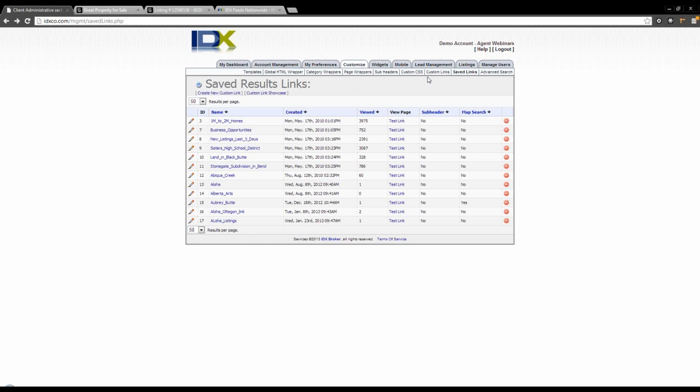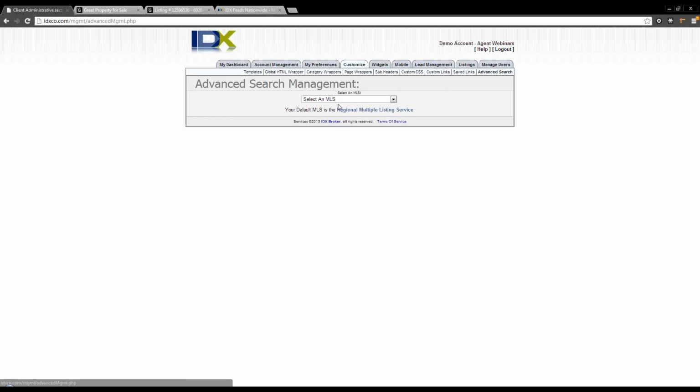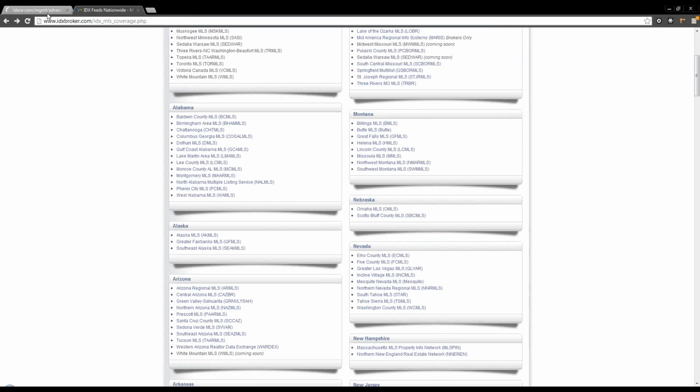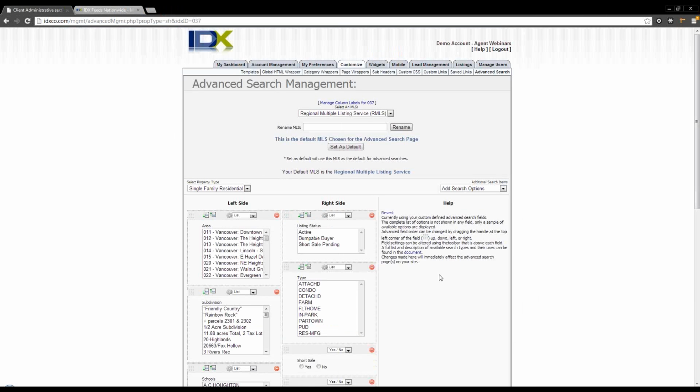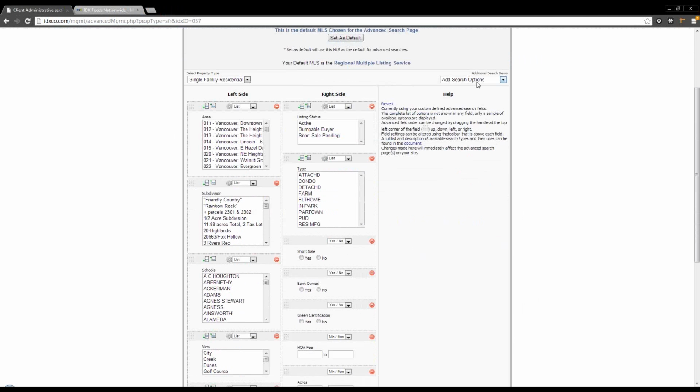And that covers most of it. If you get stuck, if you have any questions, you can always click on Help, and it'll take you straight to the knowledge base. We have a Google search on the knowledge base, so you can type in anything you want, and it should come up with solid results for you.